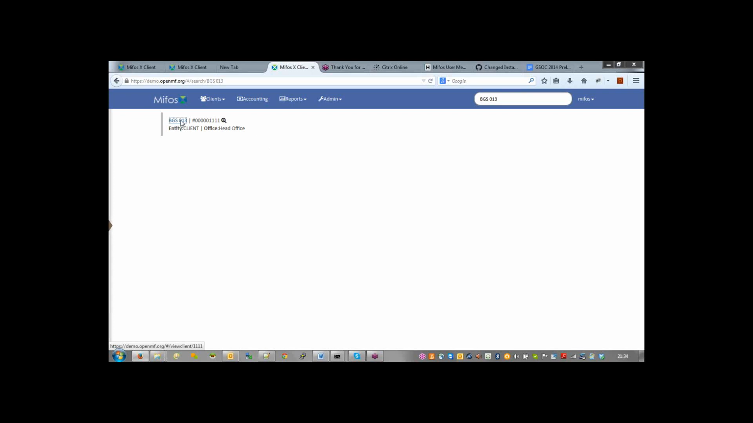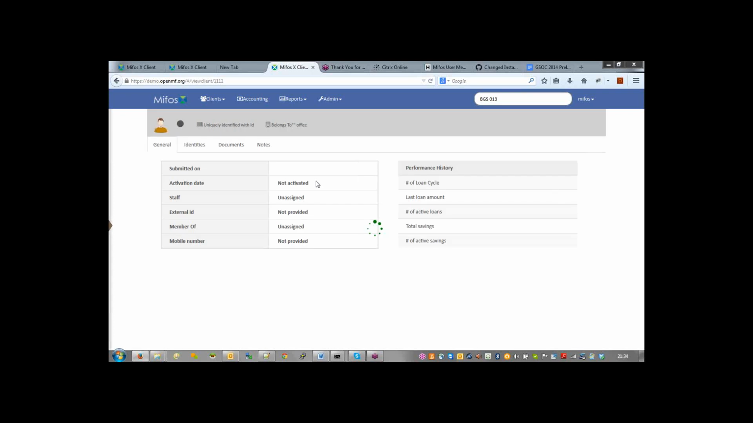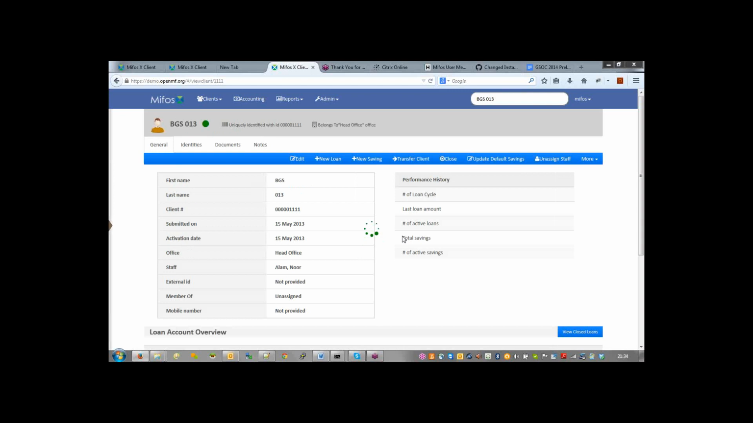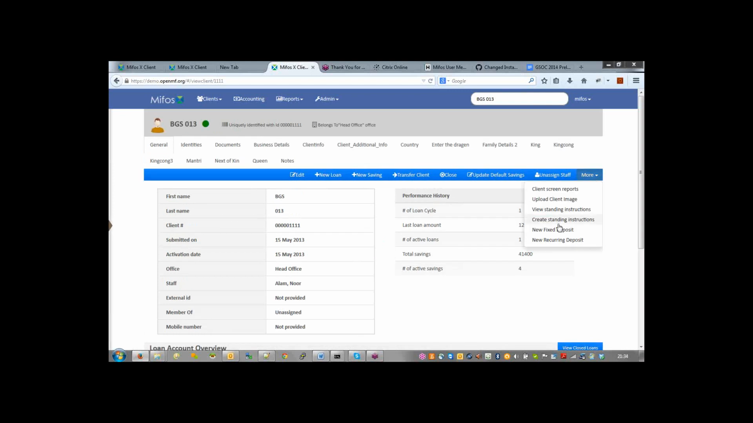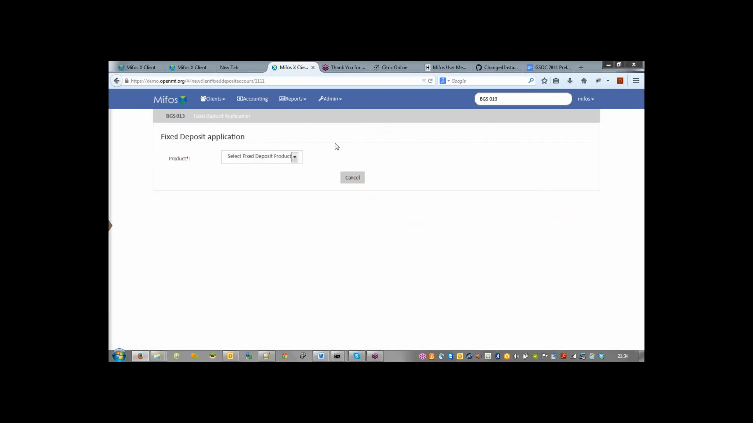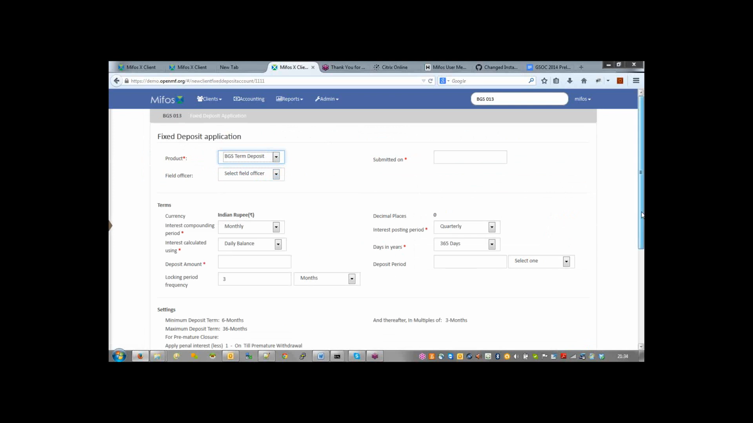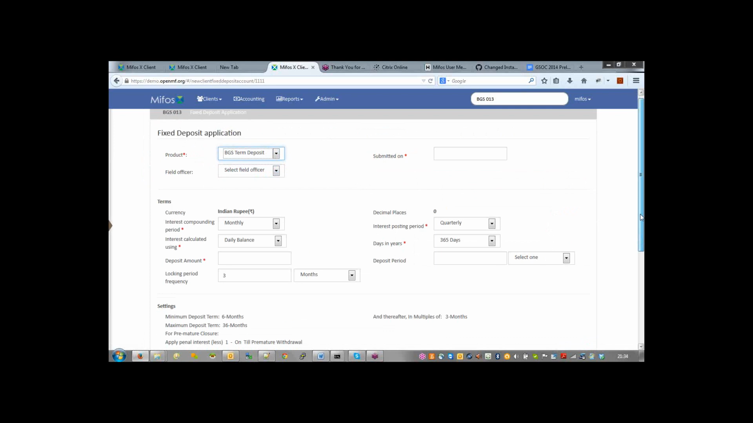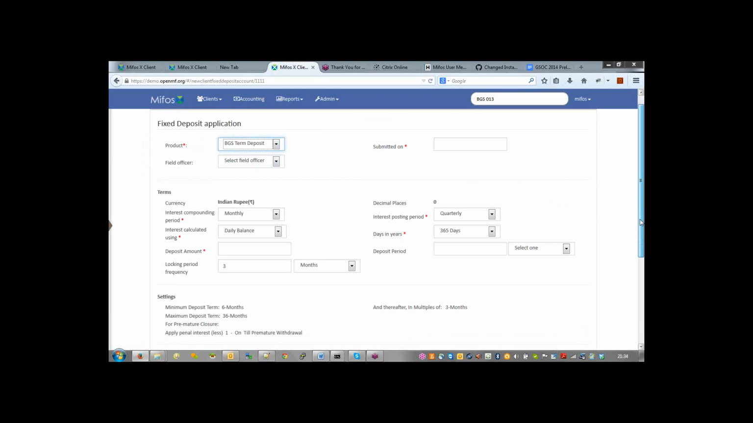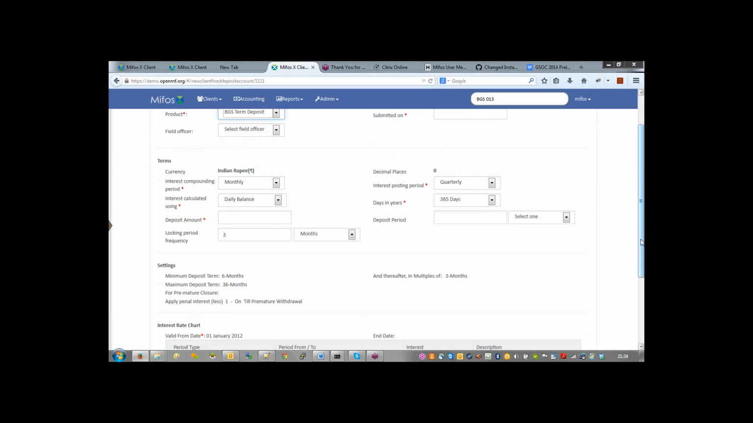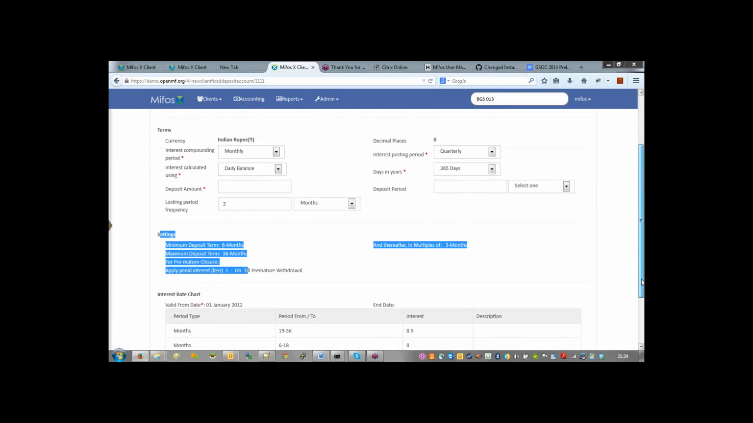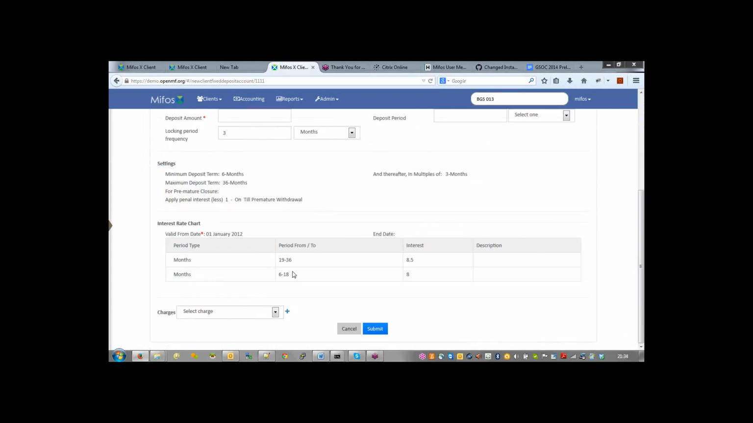Okay, so now this is my definition itself, and let me go back to my client, which is VGS13. VGS is my initials. Here under the more options, I have this option of creating a new fixed deposit or term deposit. When I click on this, I select the product name, and there are a few features here. Below it gives me the interest rate that is applicable, which is not editable. This is defined at the product level, where you say that 6 to 18 months is 8% and 19 to 36 months is 8.5%.